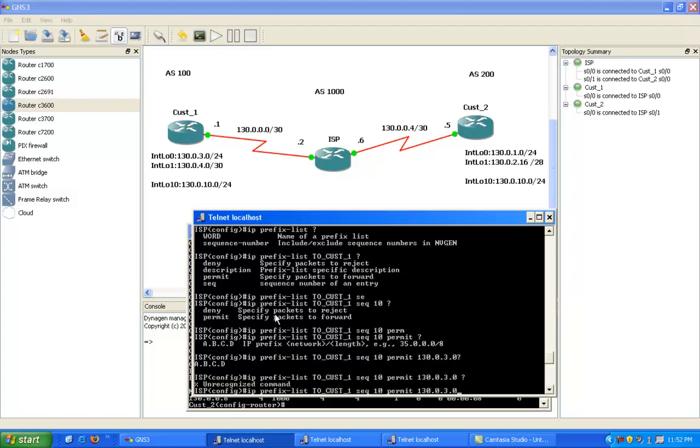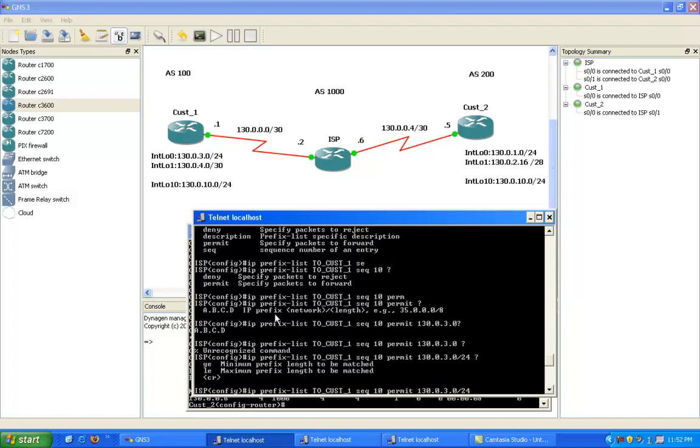And then we'll put in here the permit statement of 130.0.3.0 with the /24 subnet mask. Again, with the prefix list, we only have to put in the /24. We don't have to type out 255.255.255.0 like we would with an access control list.